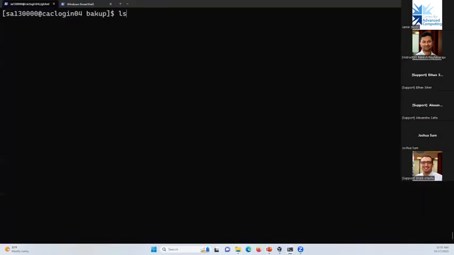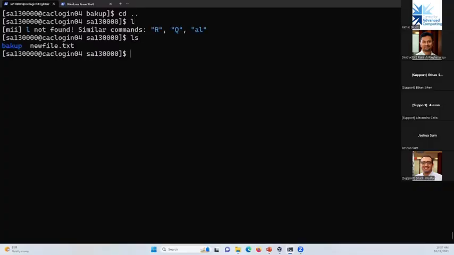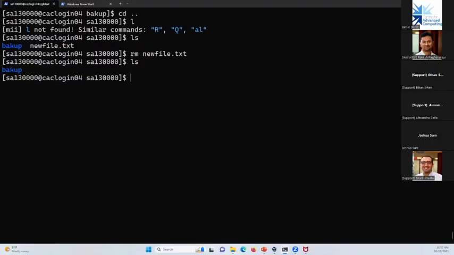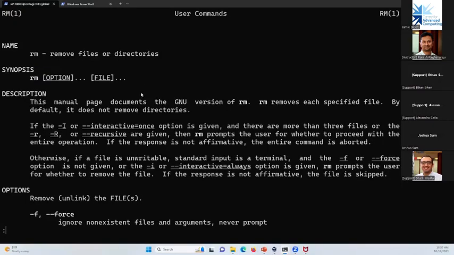I can do the same thing here. I'll say remove rf, no, not rf, new file, and if I click ls, the file is gone. If you want to delete a folder, the way you are going to do is remove recursively all the files. You can go to the man page to see all the flags that are available for remove. And you can list that.